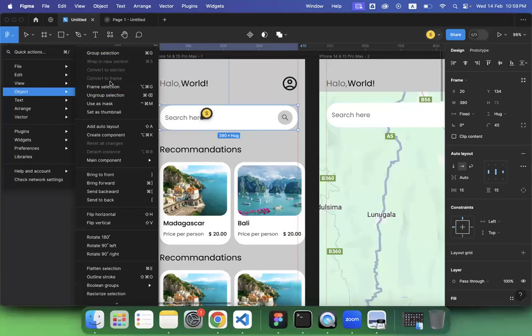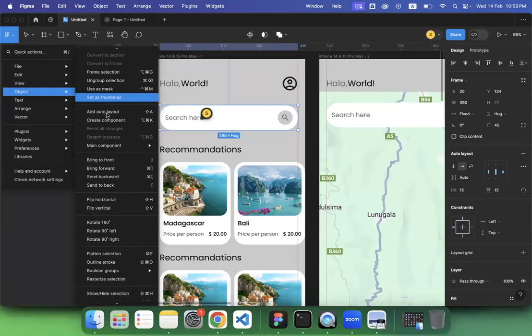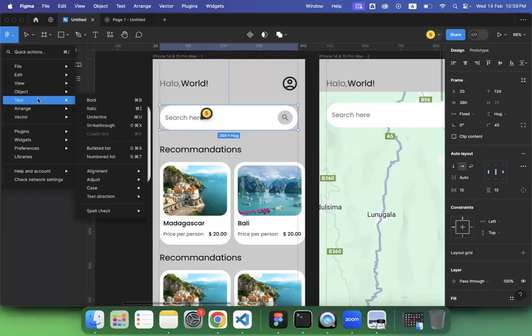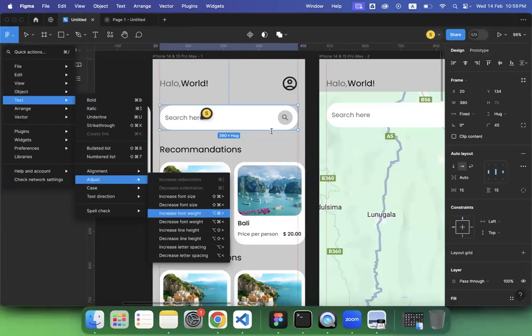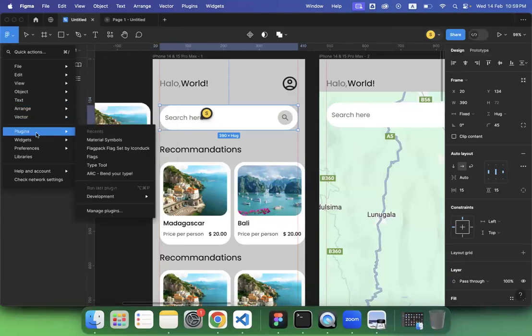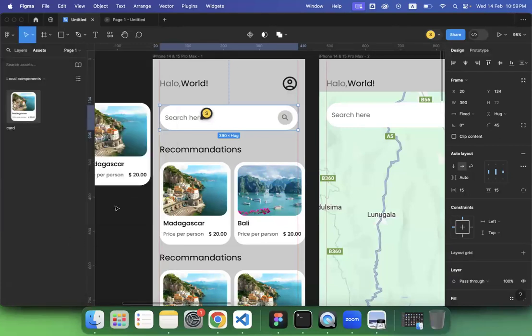You can convert to a section, convert to a frame, ungroup, use as mask, thumbnail, and these are basic options you even have in your word processor. Bring to front, back, forward, flip, all things. And the text, you have text controls as well. How to remove an asset, I will get back to it after I explain this part. Okay, all these are clear, I think.